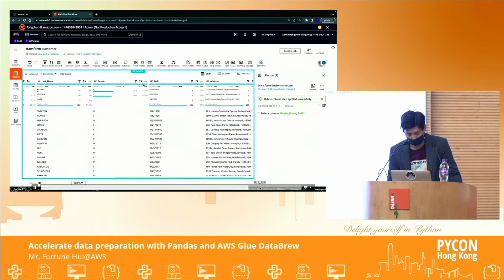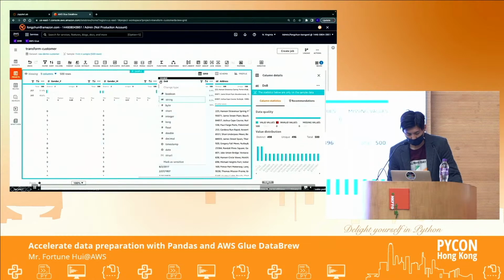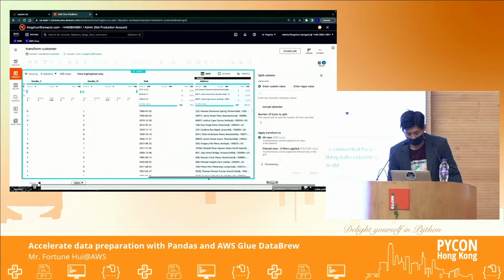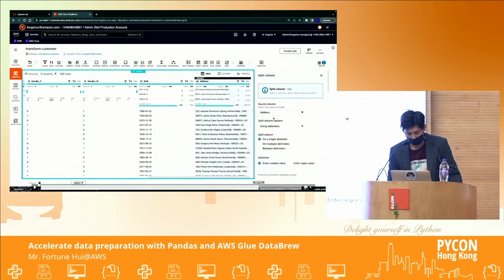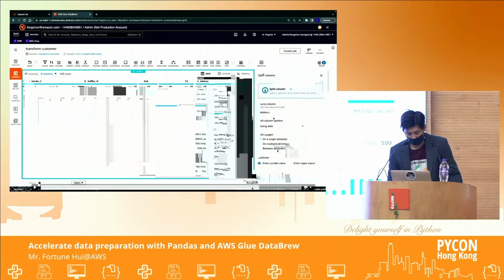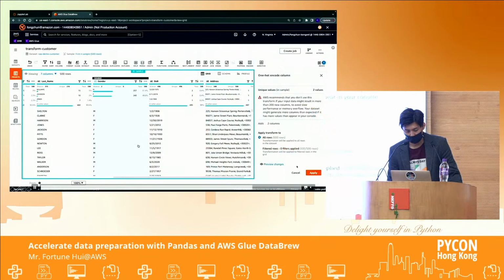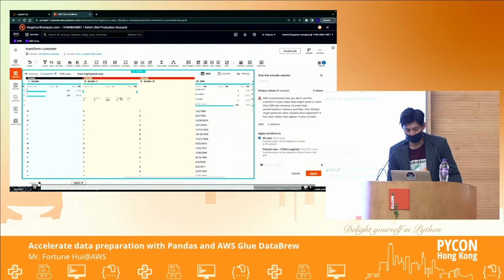I'll highlight this. Say if you have a category column and you want to do a one-hot encode, you can just do a one-click, and then Glue DataBrew helps you generate this column, without a line of code.